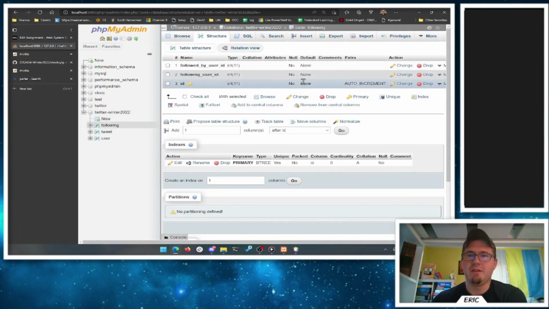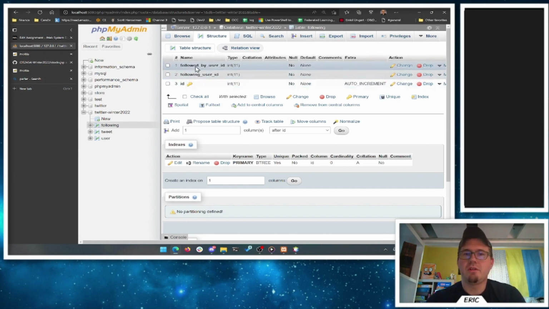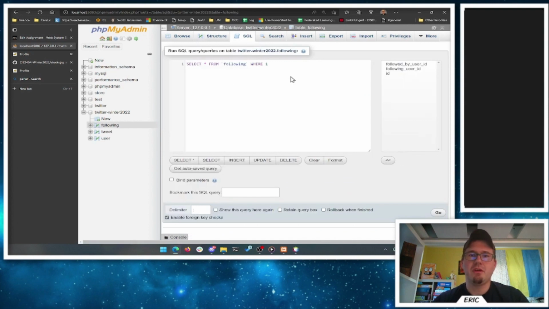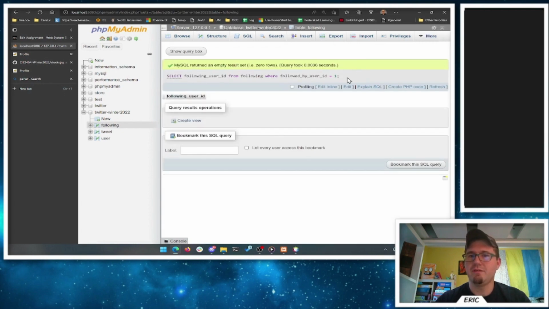So for the following table, when you go to follow a user, you'll take your user ID, put that in the followed by user ID field, and you'll take the user's page that you're looking at, and put their ID in the following user ID field. Then what we can do with our SQL is say, okay, let's select, actually, I want to select my following user ID from following where my followed by user ID equals your user ID here. And this will get you the list of all the users that user 1 follows.